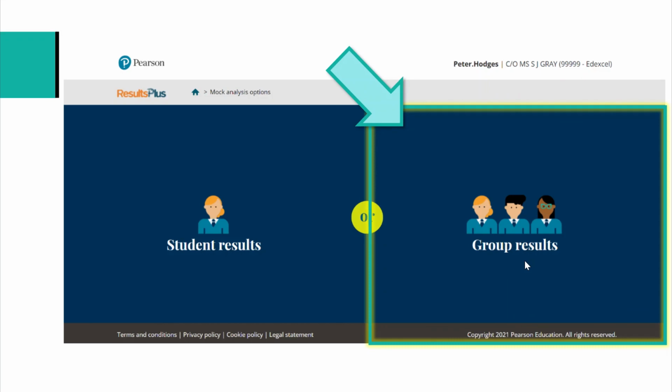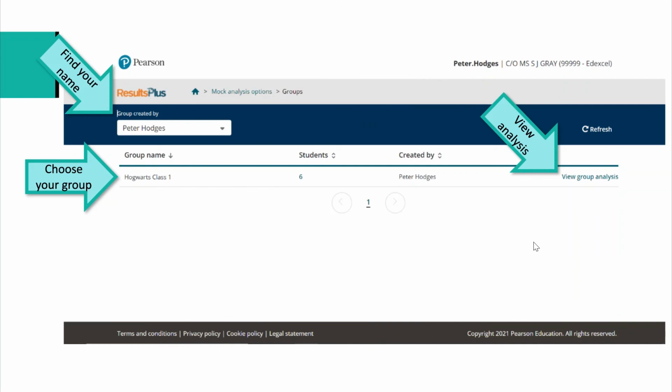So we can see that in-depth analysis as we would in a live exam series. So what we're going to do is we're going to choose our name here for our group that we've created, and we're going to choose the group. You might have more than one, obviously, because you might have more than one class. And if we click over here, View Group Analysis, we can see the analysis just as we would for a live exam.